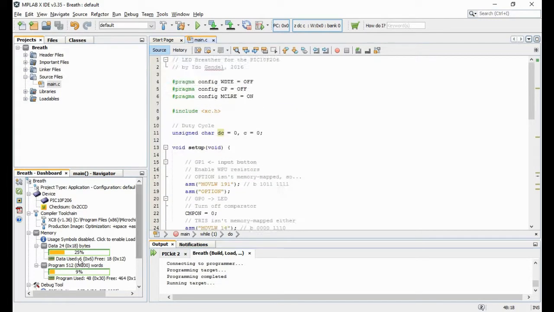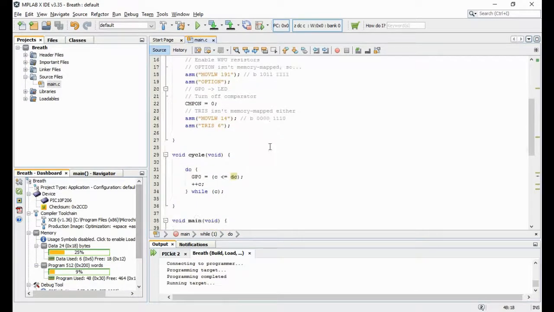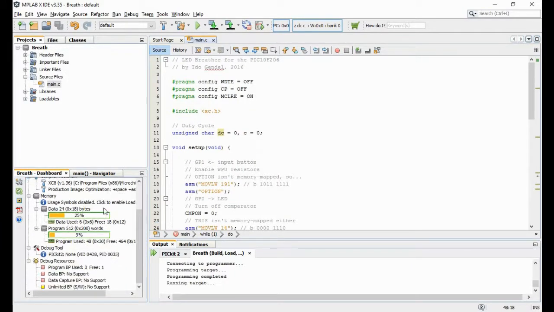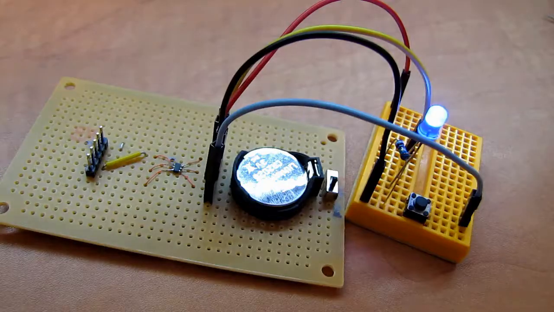That's the entire code. As you can see, it takes 6 bytes of RAM, which is 25% of all we have, and 48 words of program memory, which is 9%, which means you can actually put relatively sophisticated code on this one, because see how much room you have left. Okay, that's the code. So that was the code for this little demo.